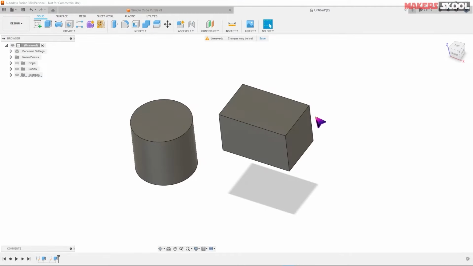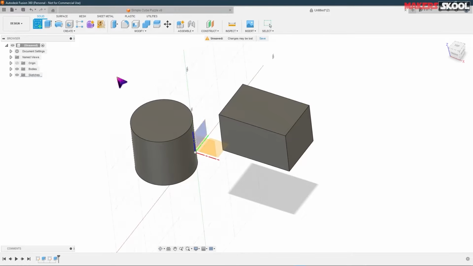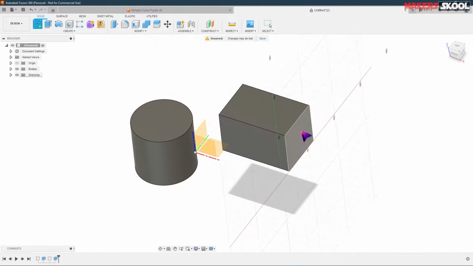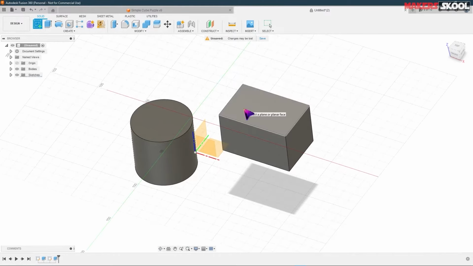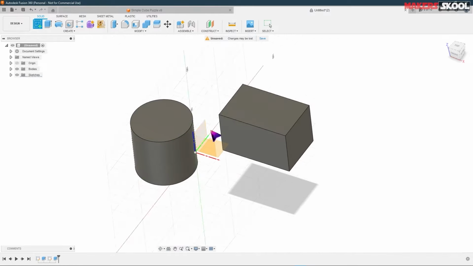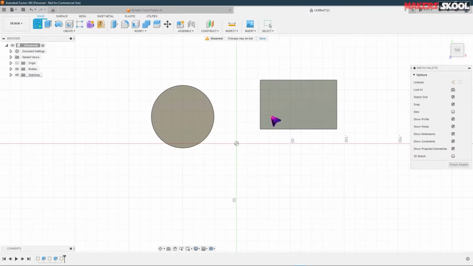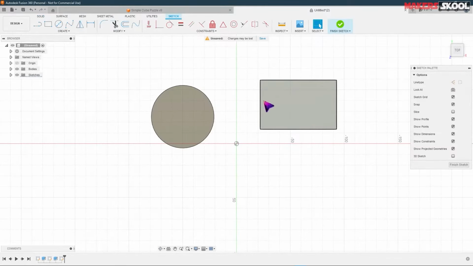As we have seen earlier, we can create a sketch in any of these three planes. But a sketch can also be created on any of the flat faces of the cube or the cylinder. For example, let's take the top surface of the cube and click on it. Now we are creating the sketch on the top of the cube.